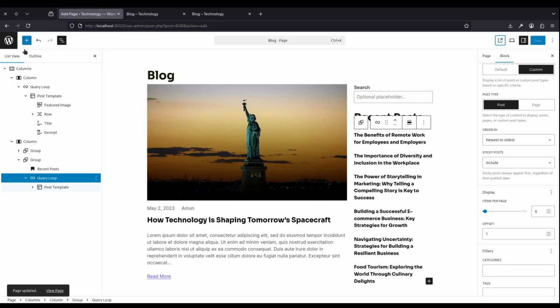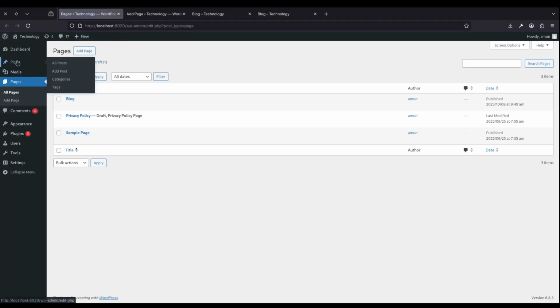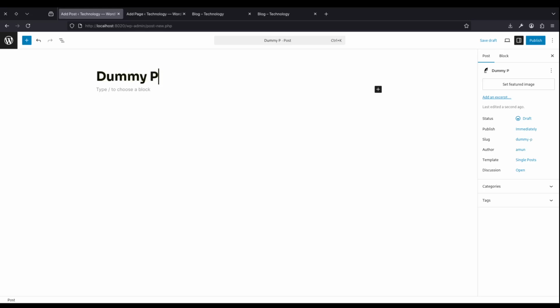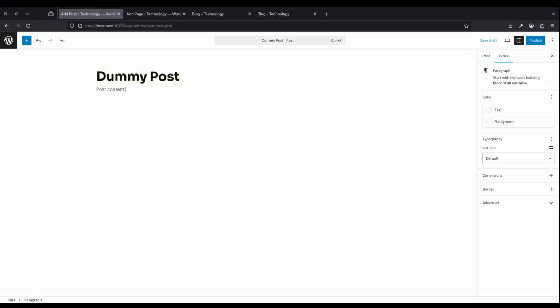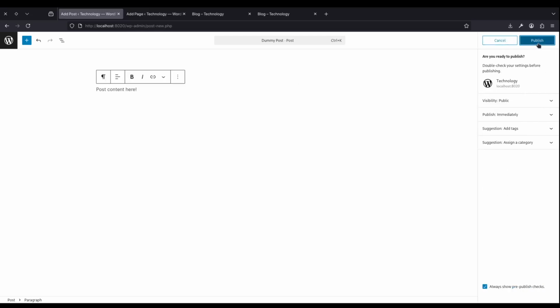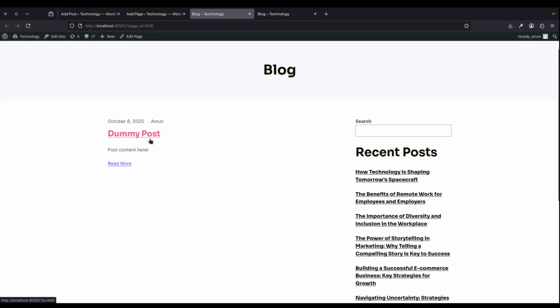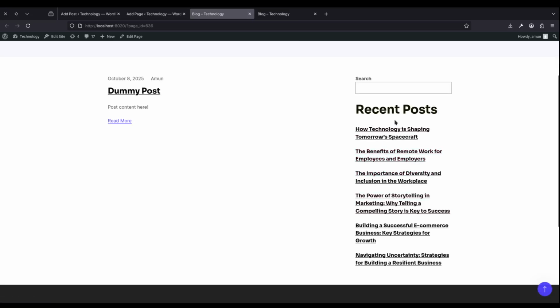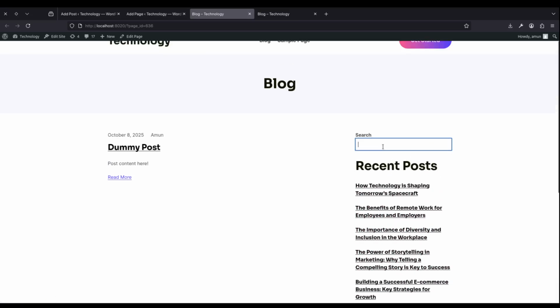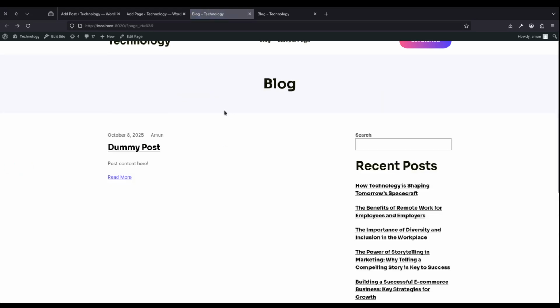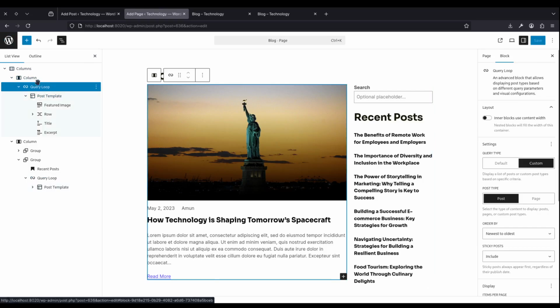Now if we are going to add a new post, let's say post content here, and let's publish the post. Now if we refresh the page, the new post is going to show here, and the recent posts are like so. And if we search for something like this, the search results are going to be displayed like so. And if you want to add any static section over here rather than a post, you can go ahead with your configuration.